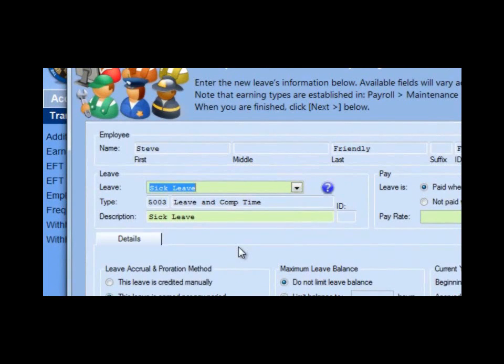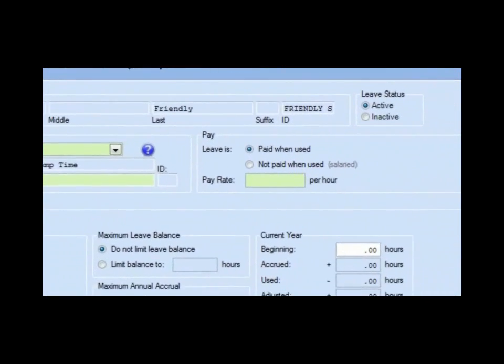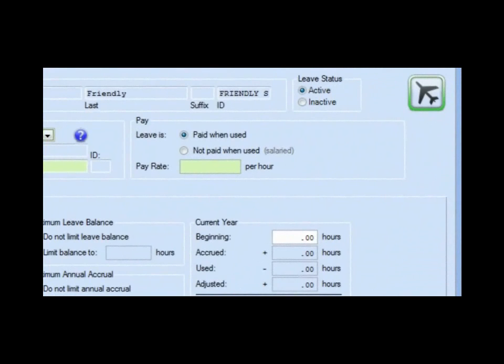Remember that you have set these up to default to your policies, and our fake policy is that they accrue per pay period. Notice at the right of the sick leave it shows paid when used and not paid when used. So it's going to be very important to mark those correctly. Steve is an hourly employee, and when he goes on leave, he is paid for the hours he's away. And we're going to enter his hourly pay rate, and we're going to make sure that we mark paid when used.